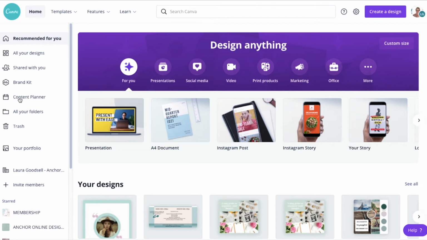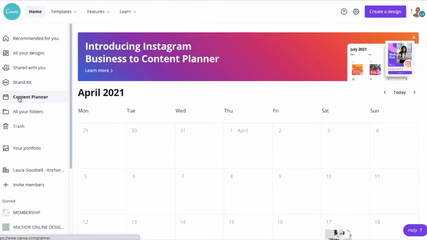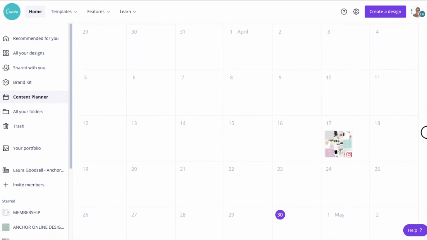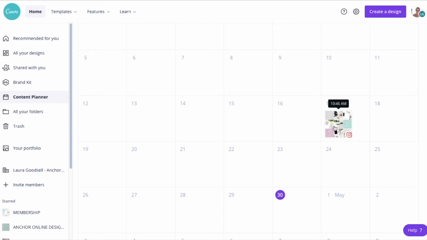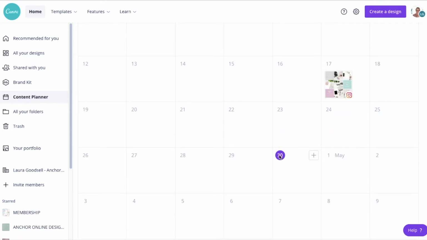Okay, so this is the content planner. This is basically just a calendar, and there's a design here that I had scheduled in for the 17th of April. You can see it was scheduled for 10:46, and when you hover over it says publish to Instagram. So we can see that that particular design was published to Instagram.